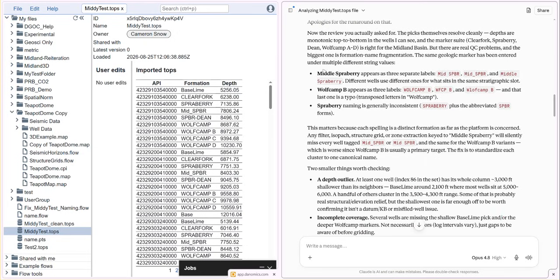It said, hey, my middle sprayberry appears as three separate labels: mid space SPBR, mid underscore SPBR, and middle space sprayberry. Found something similar for the Wolfcamp. We had Wolfcamp B in all caps, WFCP space B, and a misspelled version of Wolfcamp B. And then it also said, hey, sometimes you call it sprayberry, other times you call it SPBR. The reason this is important is because, to the computer, mid underscore sprayberry and mid sprayberry are erroneous.